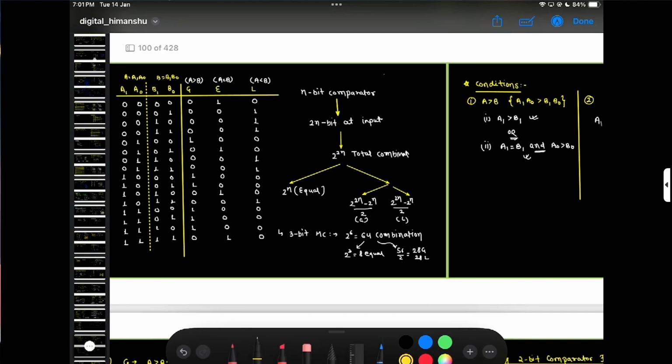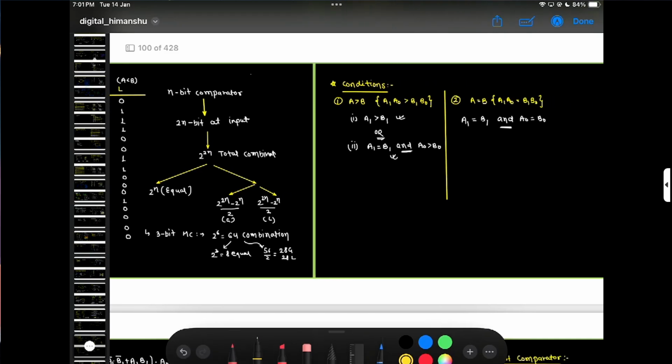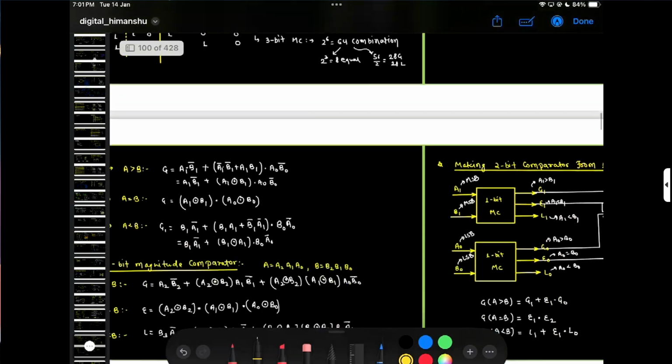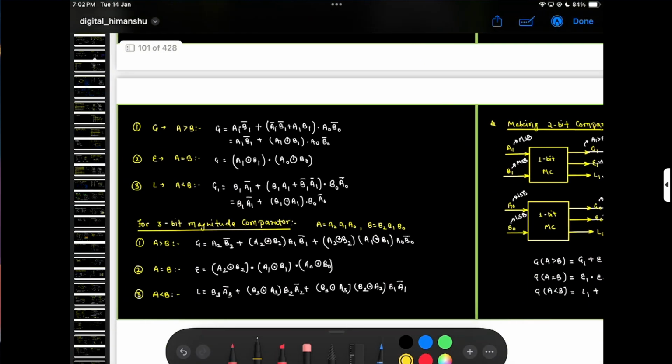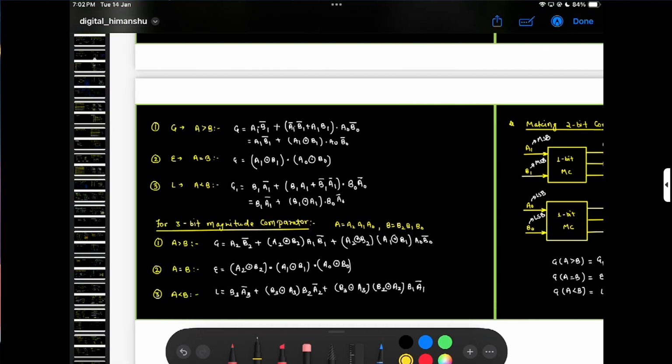In an n-bit comparator, there are 2n bits at input and 2 to the power 2n total combinations. That I already know and already told. So for A greater than B, without the K map he solved it. You can go through the K map and you will find the same answer.